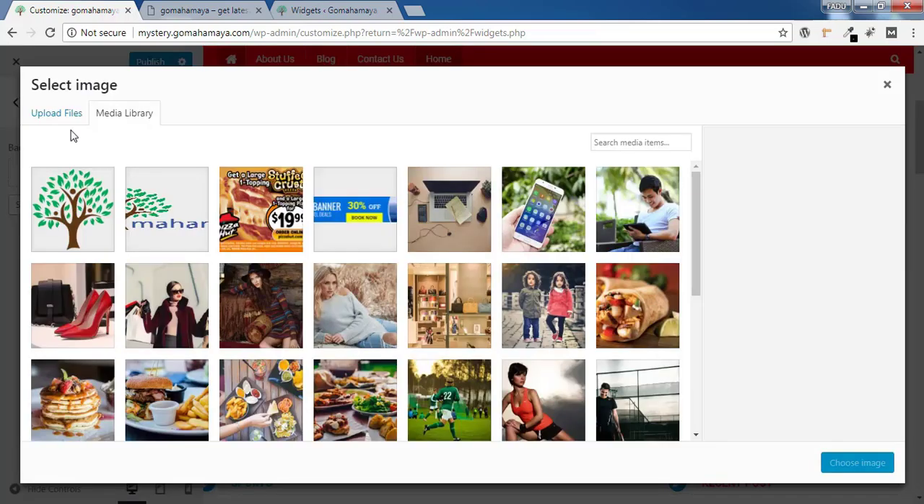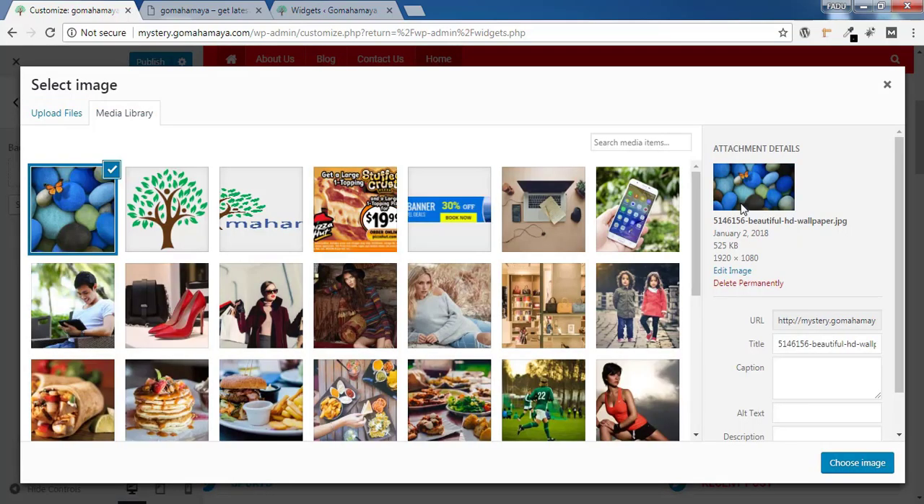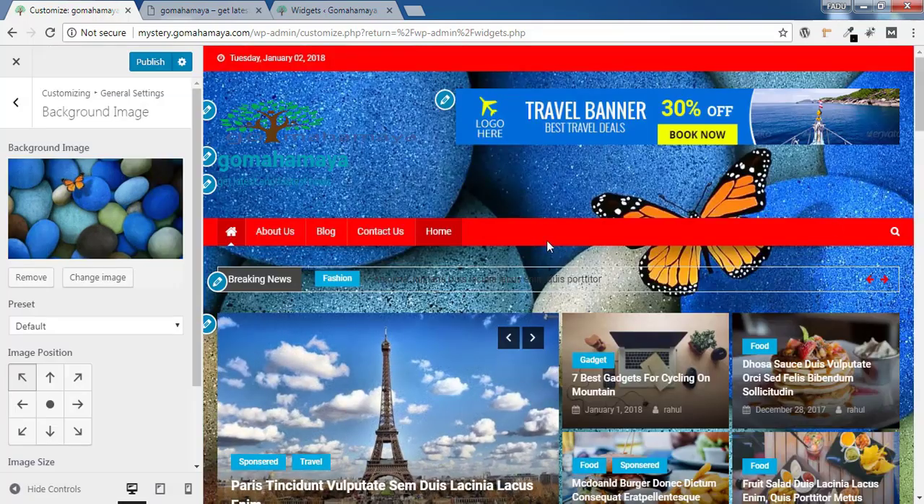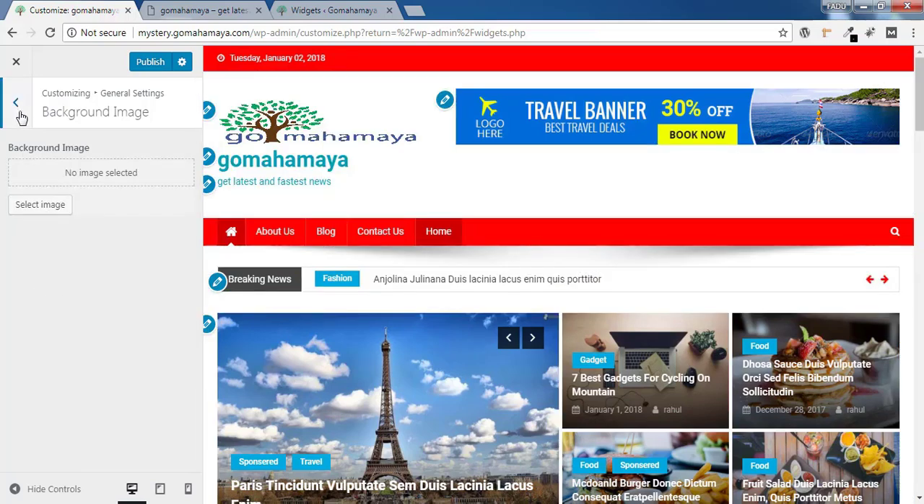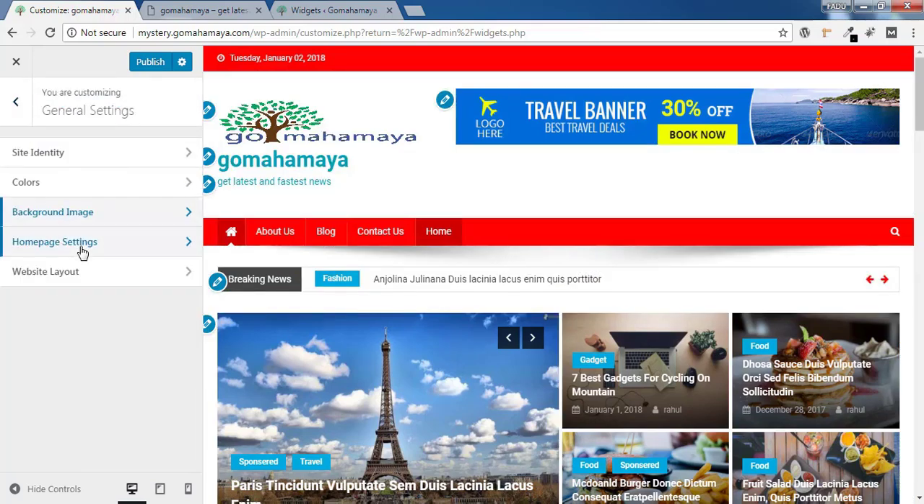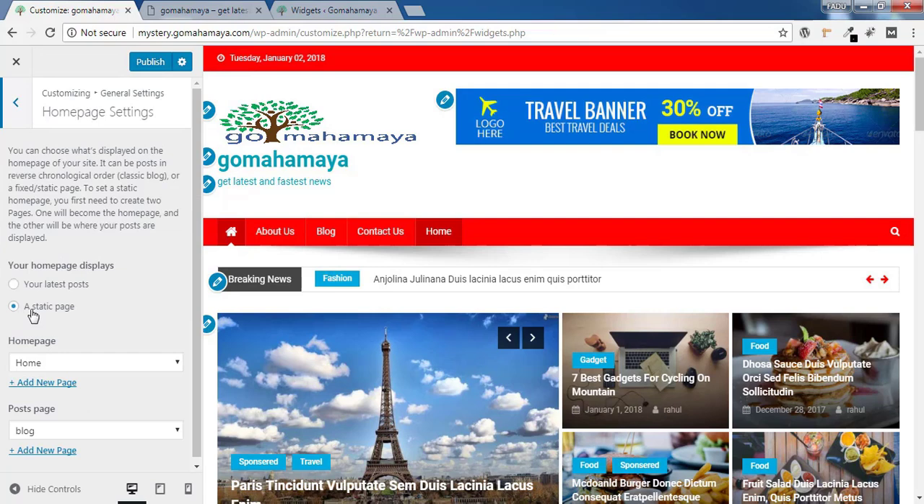Select image, upload your image. Like I have uploaded this image, and I'll click on choose image, and you'll see that whole complete background from white to that image got changed. So we do not need this image. I'll remove it because it's not looking good, and I'll go back. And in home setting I'll click on that, and inside the static page you have already set home page and the blog page.